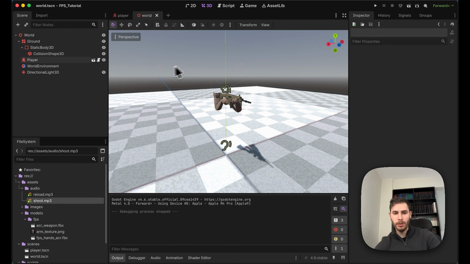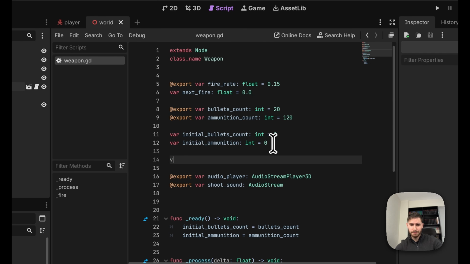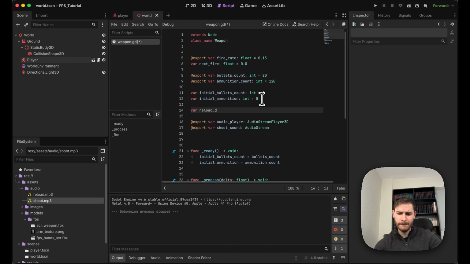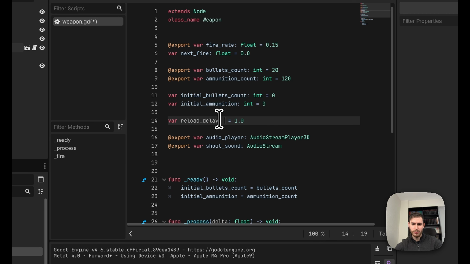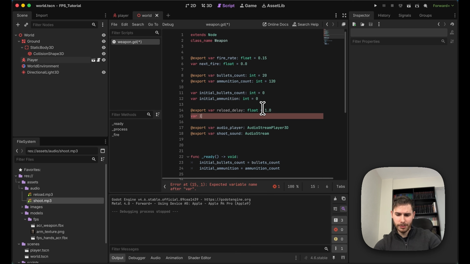Now we're going to continue with our weapon script. So right now what we're going to do is add a reload time or reload delay. That will be of type float, and we export it, because we want to see it in the inspector. Create a variable that will define if we are loading.